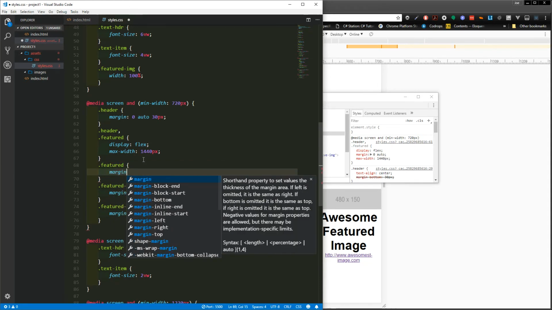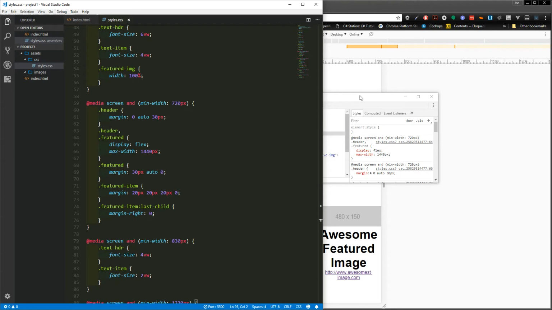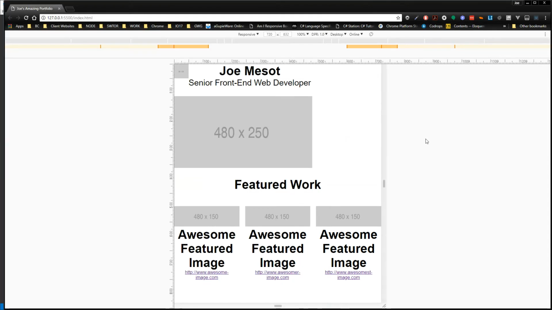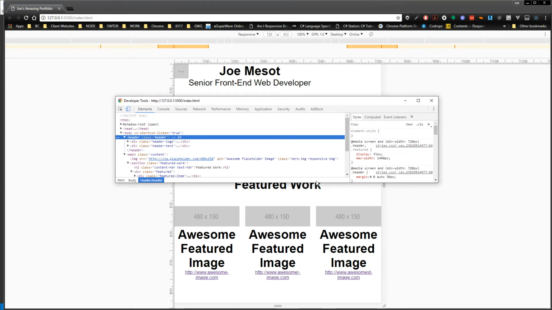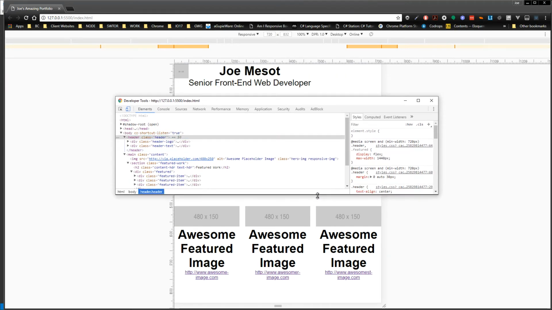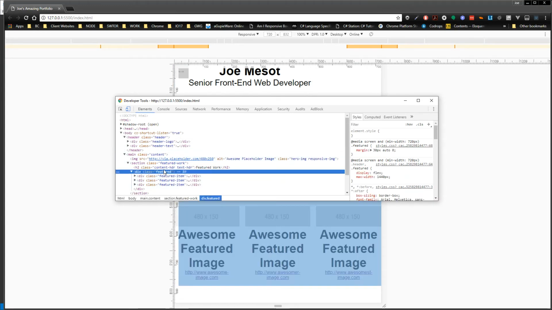Margin. And it's the same thing, 0 auto. Oh, sorry. It's actually going to be 30 pixels, auto, 0. And that should fix my layout back the way I want it. Yes, now I've got my spacing back. Okay. All right.